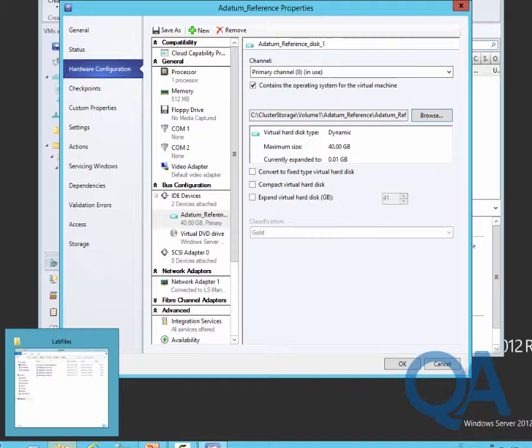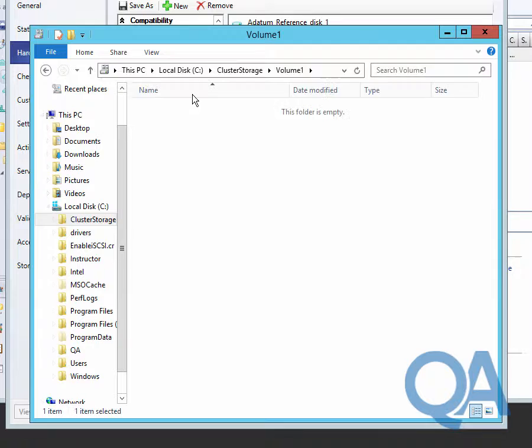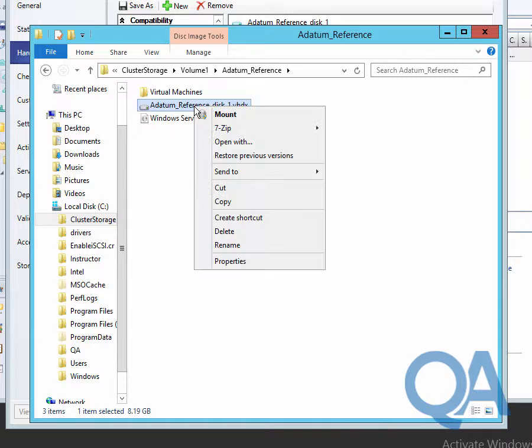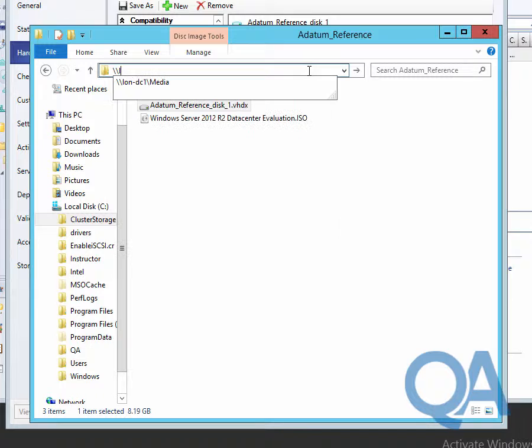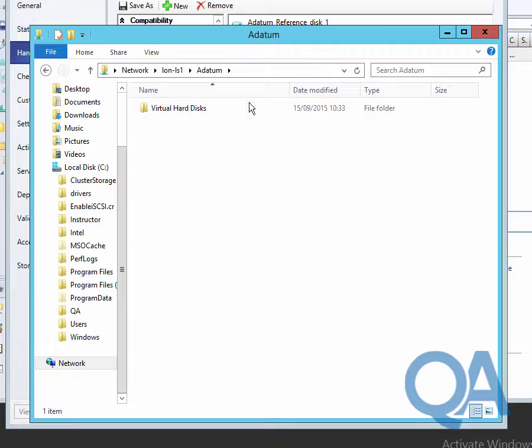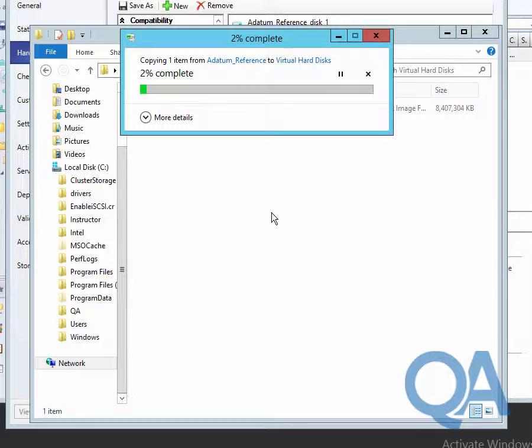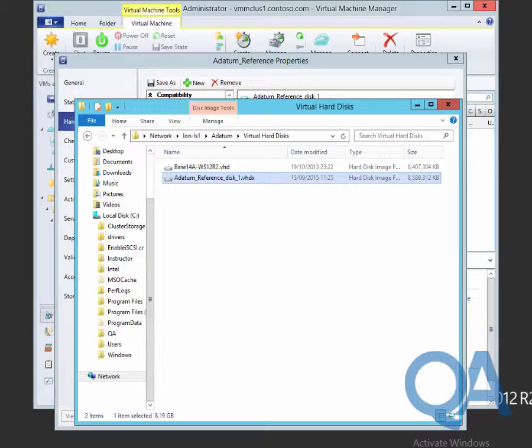So we can switch over to File Explorer and browse to that location, Volume1, Adatum reference. There we can see the actual VHDX that we care about. We can take a copy of that and move it into the Virtual Machine Manager library. So we're going to go across to LS1, off to Adatum, and paste that into the virtual hard disk folder. That's going to take a few seconds to copy, so we'll come back once that's complete. As the file finishes copying, we've now moved that into the library.